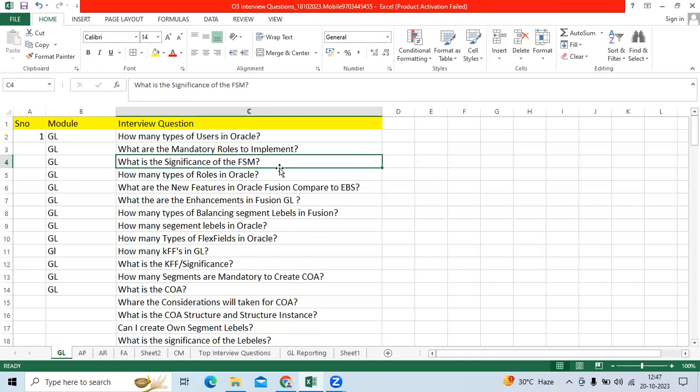What are the new features in Oracle Fusion compared to EBS? New feature: structure instances in Fusion. In EBS, we don't have a structure instance. For GL, what are the new features? Simple. New segment labels.